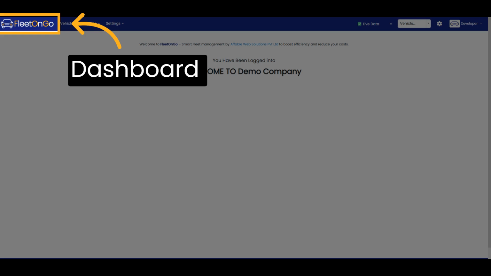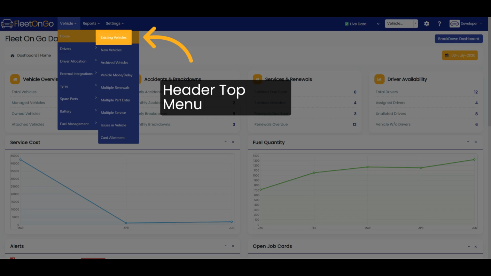On the header section, click on the FleetOnGo logo to visit the main dashboard. Access the top menu to find relevant options in FleetOnGo. This section is divided into 3 sections: Vehicles, Reports and Settings.